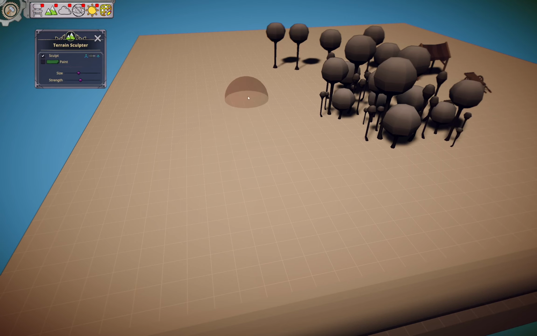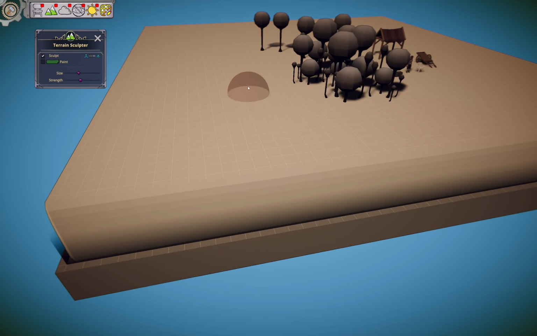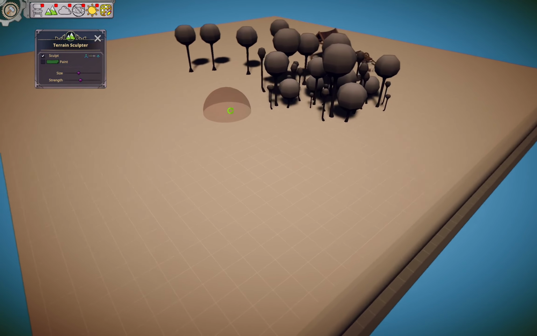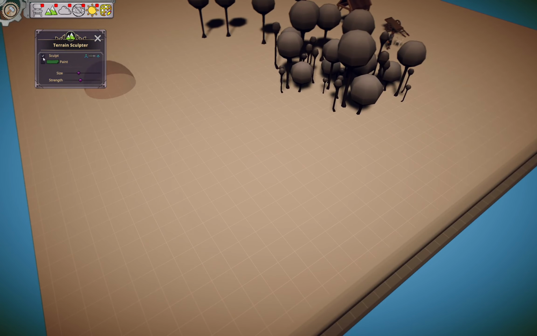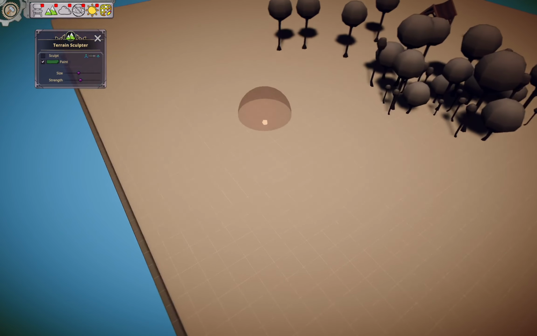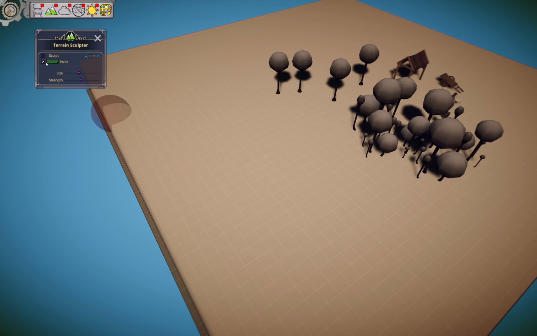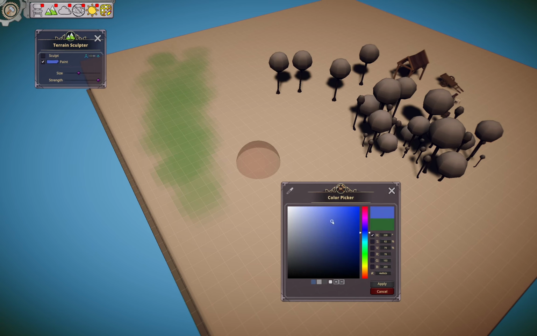And this allows you to paint on the landscape as well as sculpt it if you have this sculptable landscape. In this case, we'll start with some paint. You simply toggle that on and paint away. You can make the strength stronger, and you can change the color here with the color picker.